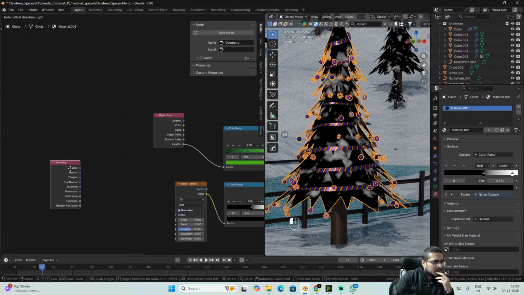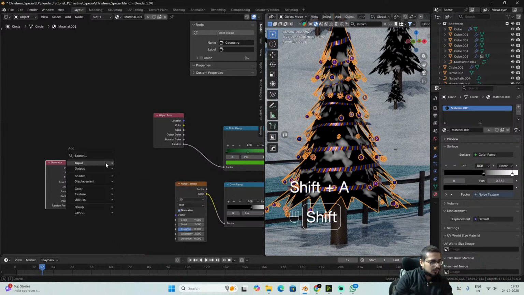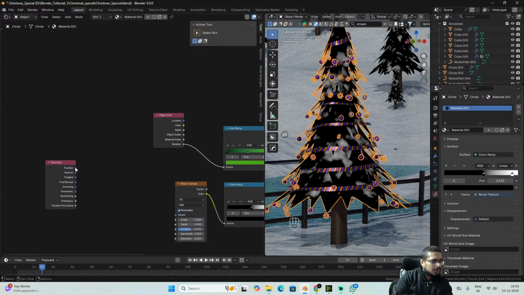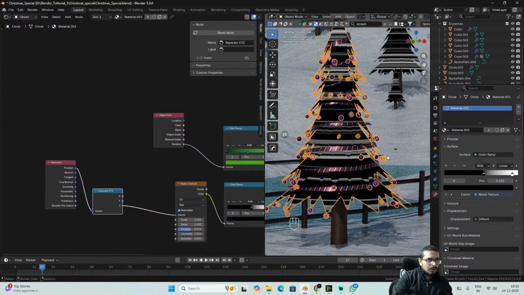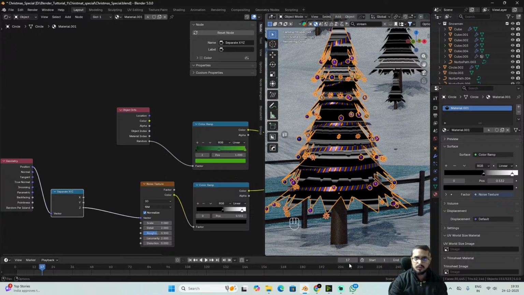Okay, I can get position from here. I guess this might have also worked, but let's use this. Separate XYZ, Z. Okay, this isn't what I was looking for. I need to check this. Where I can check it.